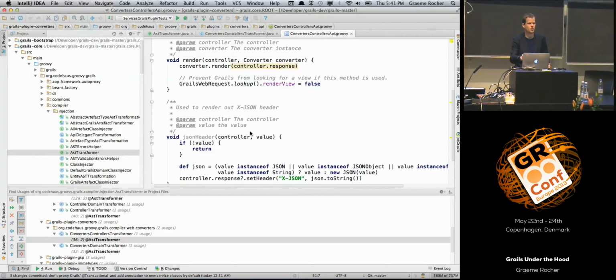So you can imagine now that in more recent versions of Grails, the actual work that the plugin has to do is a lot less than it used to be. Previously, all of this was added by runtime metaprogramming. Now it's handled by the compilation.